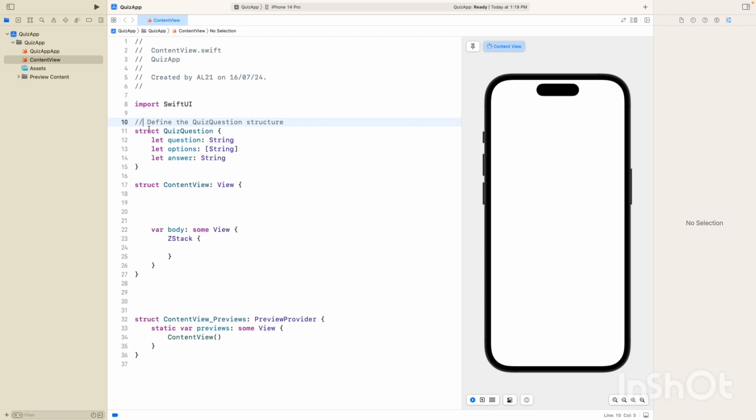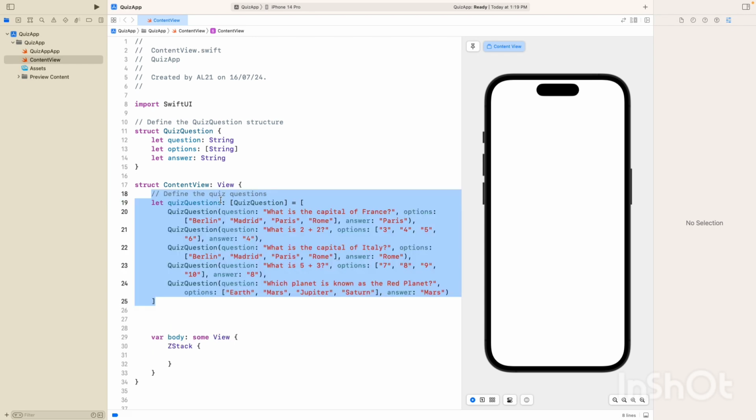So first of all we see the structure of the quiz question. In that structure there are three variables: question, option and answer. Then we have to see the structure of content view. In that particular section we have to add our questions. So there are 5 questions.